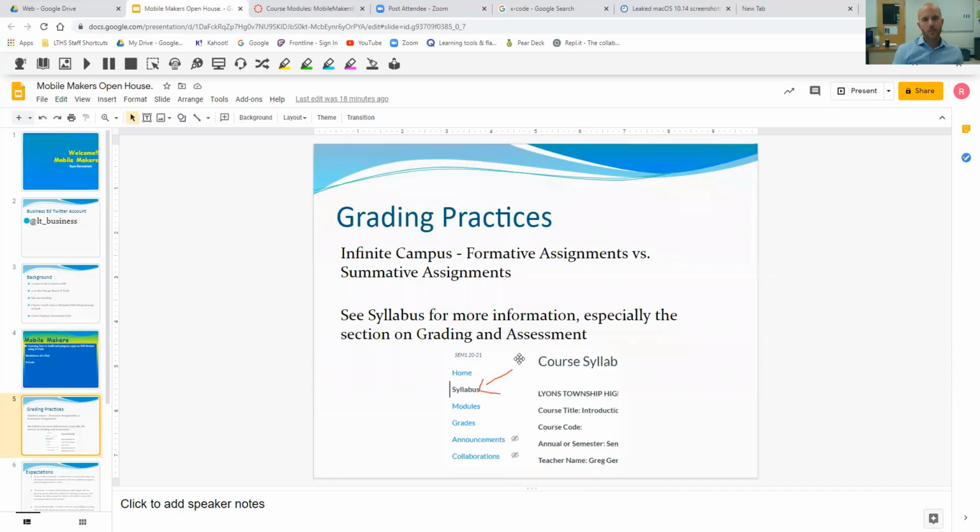Grading practices: I mentioned a little bit about formative and summative. In Infinite Campus, if you see the word formative in the assignment, you know that it does not affect their grade. That is practice, but there still might be a score in there. If you see the word summative, you know that that is in their grade. That's what is counting towards their overall grade. If you'd like to read more about the actual grading practices and makeup policy and all that, check out the syllabus. Go to the Canvas page. The second tab says syllabus. You'll be able to read that there.